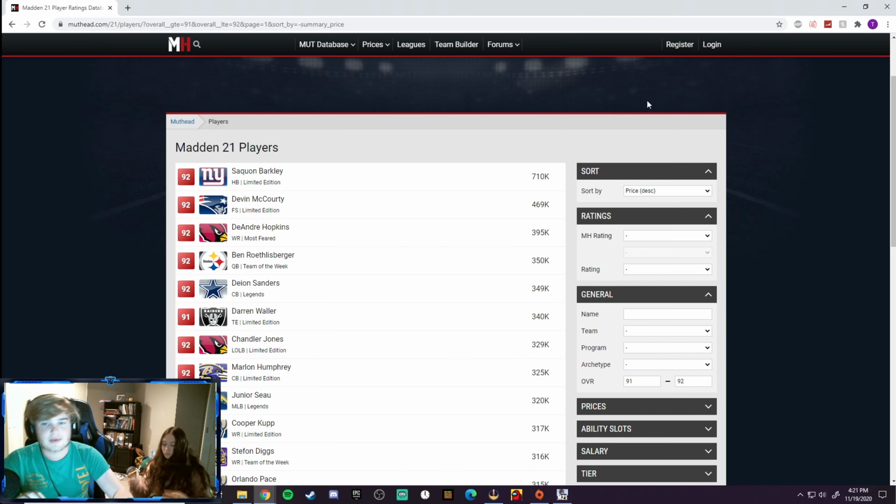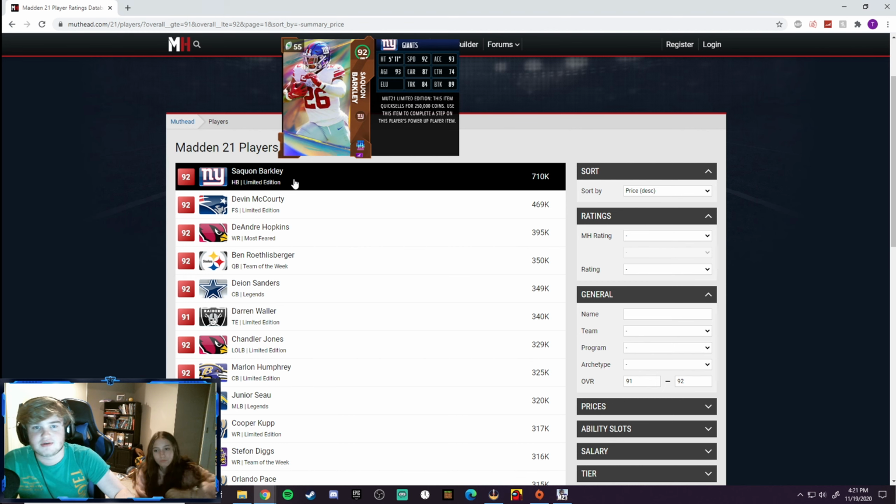But I got my power-up pass, and I use mine on Saquon Barkley. Because, I mean, look at his stats. He's got 92 speed, 93 acceleration, 93 agility. Ball carrying's not very good, but it's okay. 89 break tackle. That's one of the big things about this card. And obviously, he's one of like 492 LTDs that we got. So he's at the higher overall that the power-up pass is.